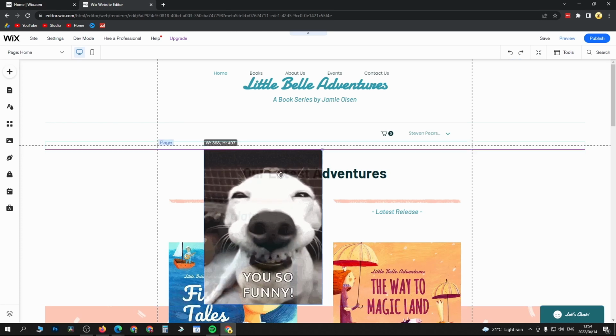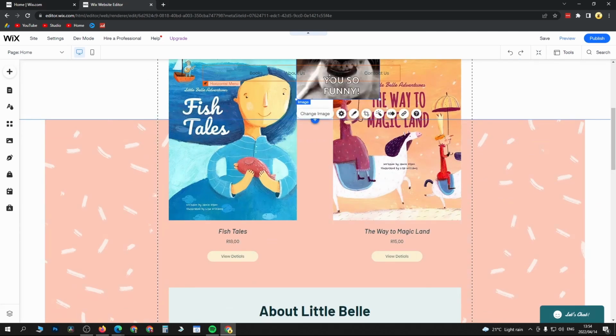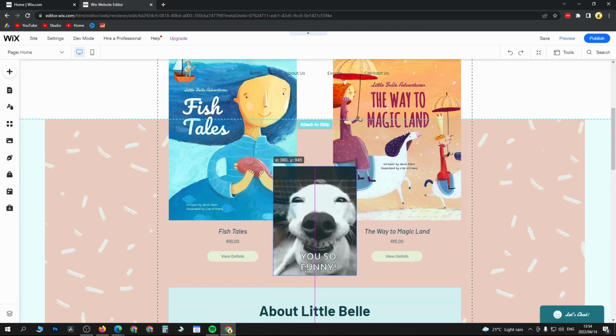You can resize it however you want, position it wherever you want to position it. And there you go. So that's it.